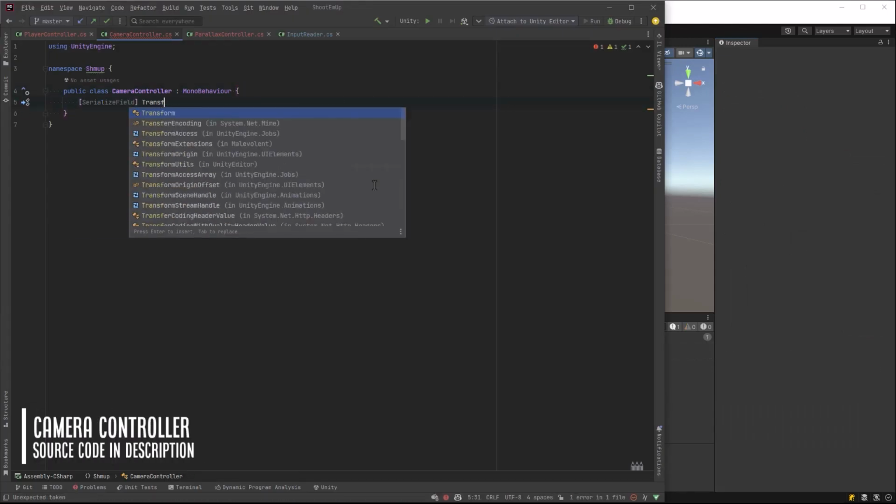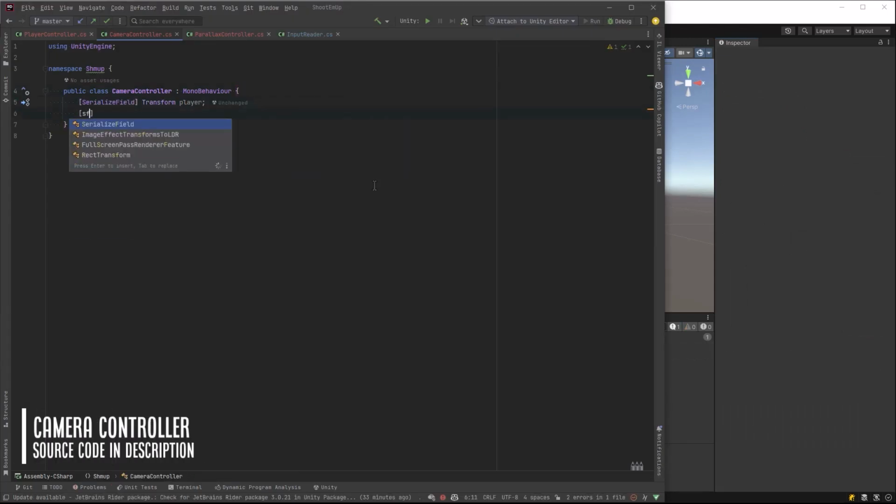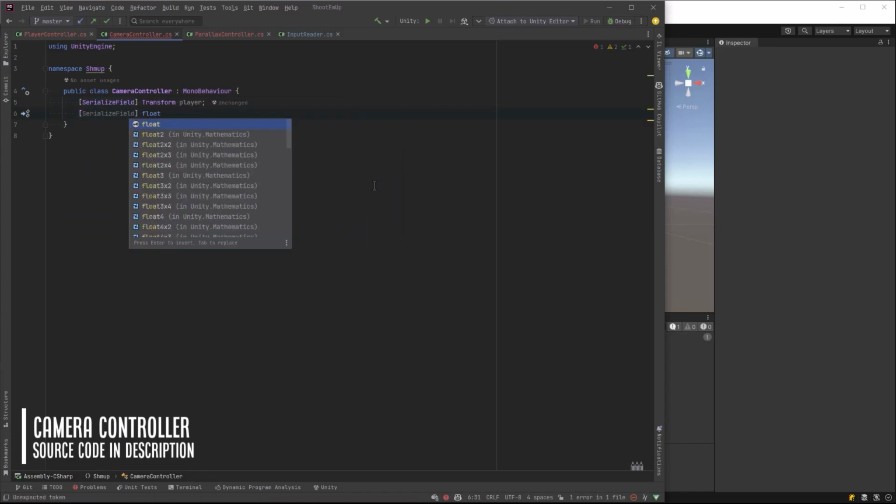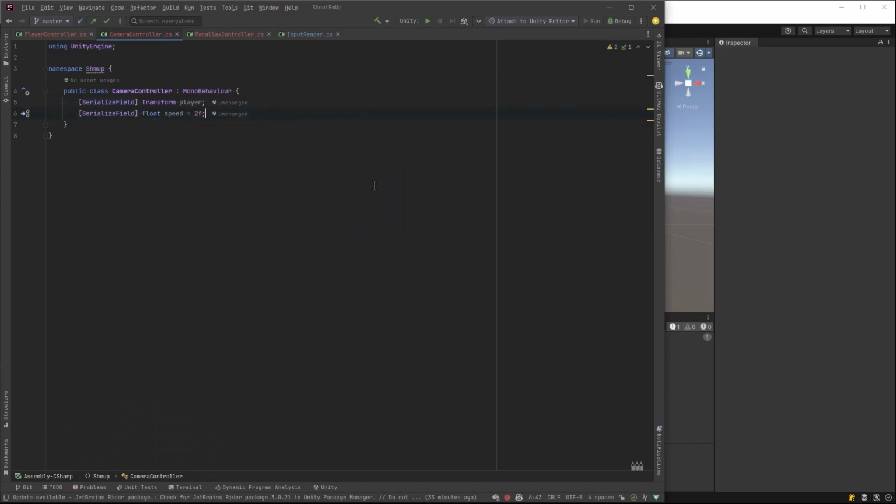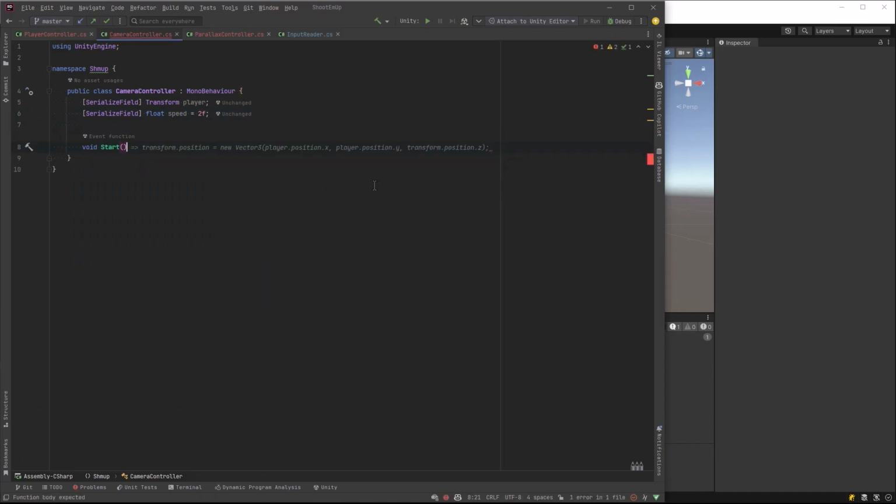Okay, let's round out the camera controller and then we can do some testing. So we're going to need a reference to the player, which right now is just an empty game object. We also want to define how fast we want the camera to move up the map. Let's start with 2. That might be too fast.